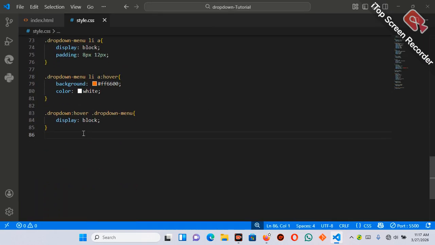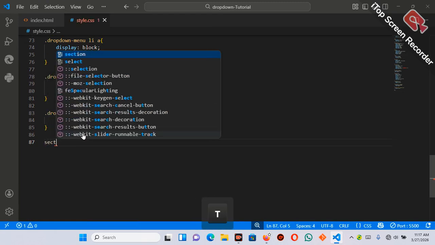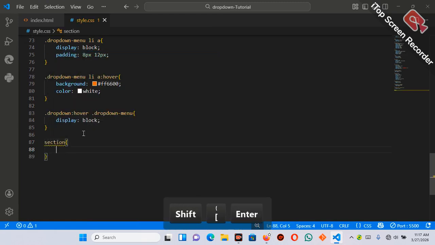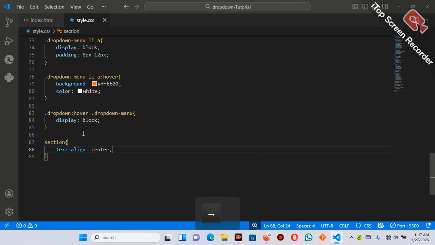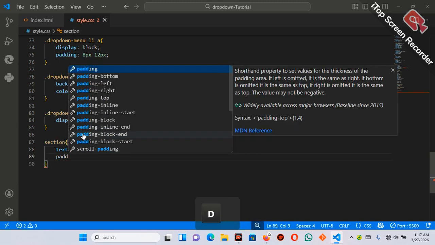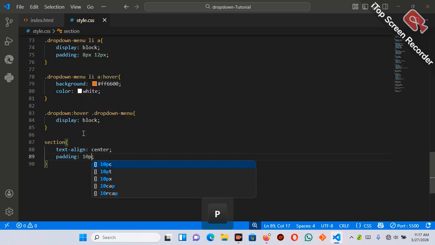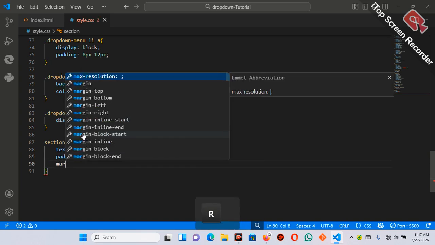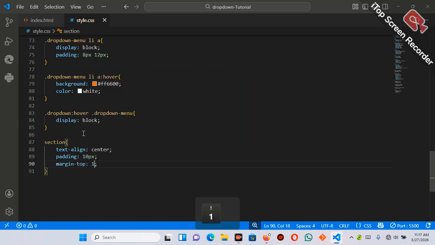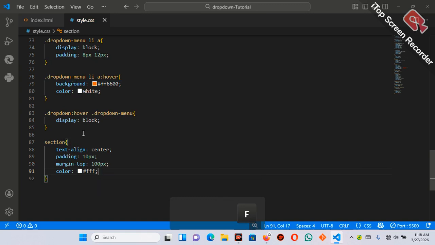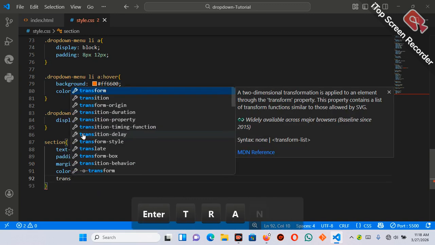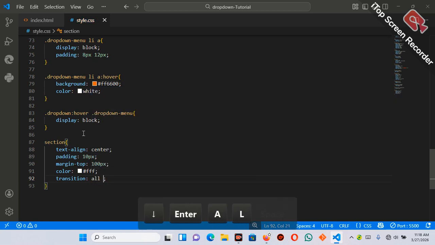Now we call my section. Section will be text-align center, padding 10 pixel, margin-top 100 pixel, color white, transition all 0.3s.